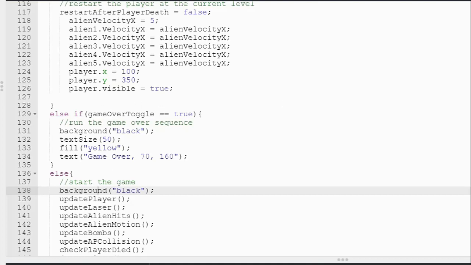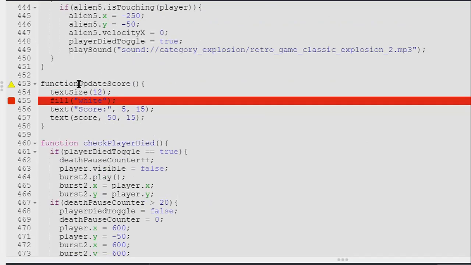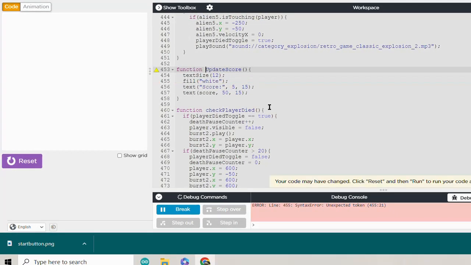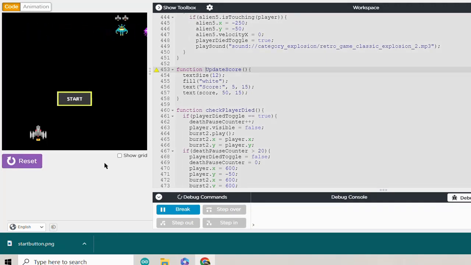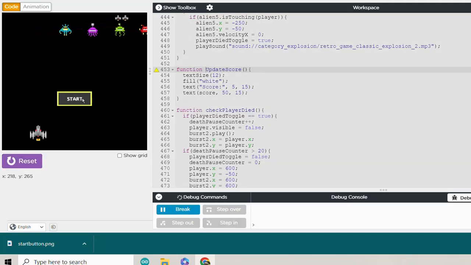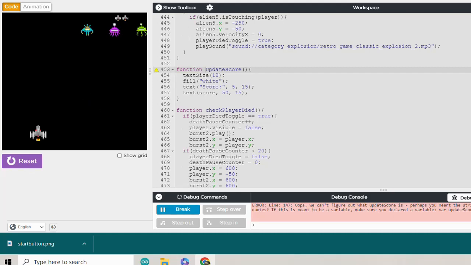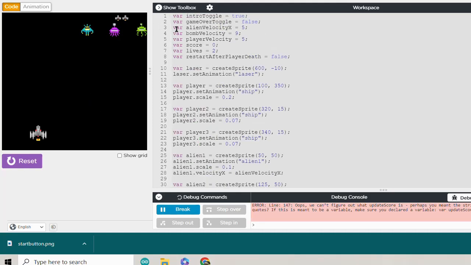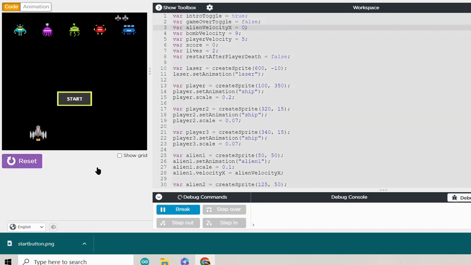Let's see what happens. The error here is that I forgot the space between function and update score. Reset run. Okay, we got some errors. My aliens are moving off the screen, and we're not seeing space potatoes. Let's fix that. If we go all the way back to the top, I think that I can change alien velocity x to 0 for beginners, because then when the game starts, we give them a velocity. So we're going to put that at 0. Let's see if that took care of that problem. Okay. Now they're not moving.